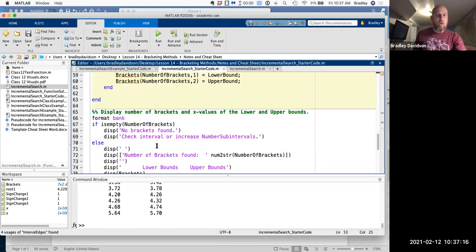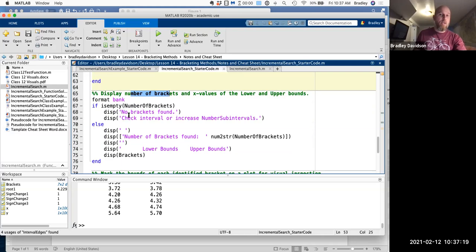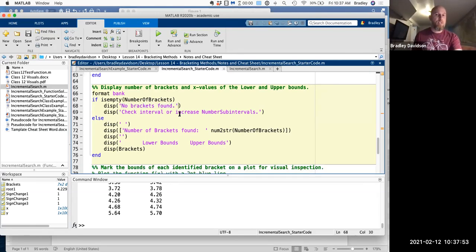And so then at the bottom, we're going to display the number of brackets found, and then display the lower bounds and upper bounds. But there's also a check right here that says if the number of brackets is empty, meaning there's nothing there, then we would say no brackets are found. That means there are no roots according to this, or there's an even number of roots throughout the whole function. Okay, so we'd have to make some adjustments.